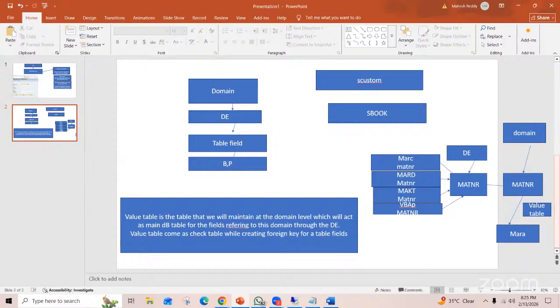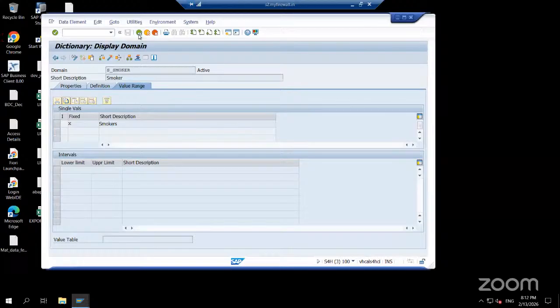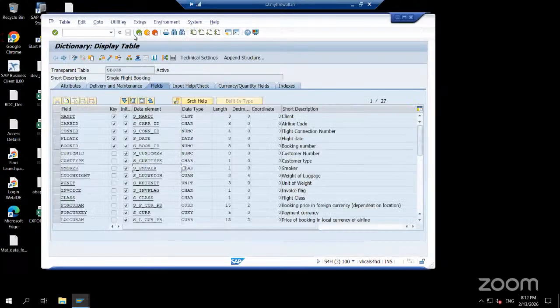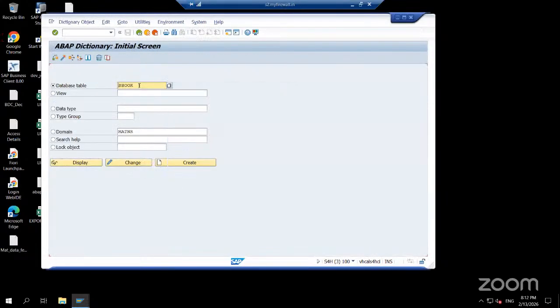In the VBAP table, do you see any plant field? If you can't see directly, search it. There is a search option. Purposefully I'm not sharing my screen, because if I share my screen, you'll just watch. There is no plant field. Sure? VBAP. Yes, there is no plant field.